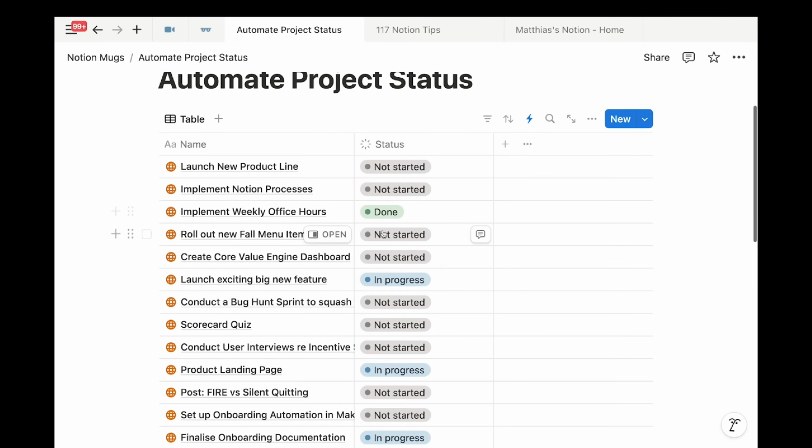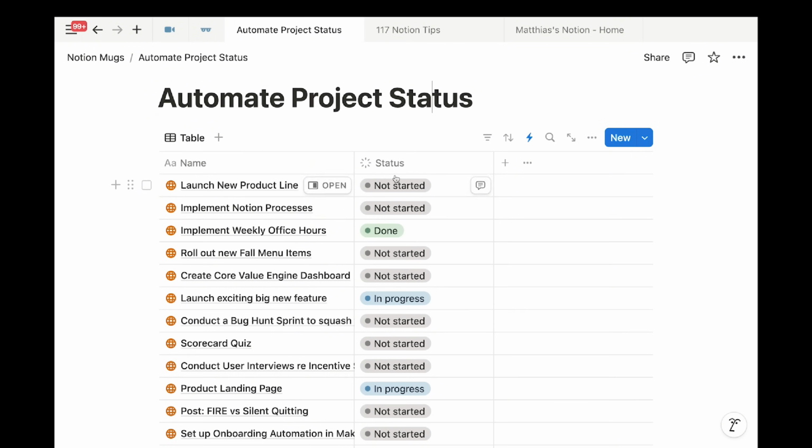Number 103, use webhooks for better Slack notifications. In theory, Notion has a built-in integration with Slack in order to use database automations to send a notification in a channel. But it's not very good because you can't customize the message at all. But with the new Notion webhooks, you can actually do that.